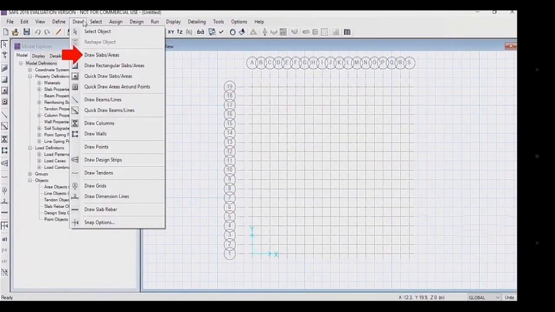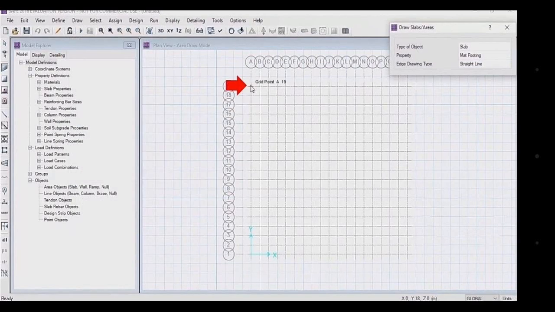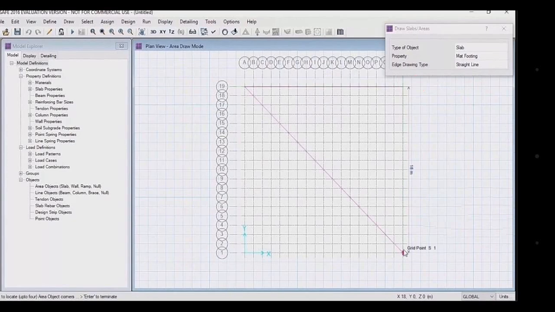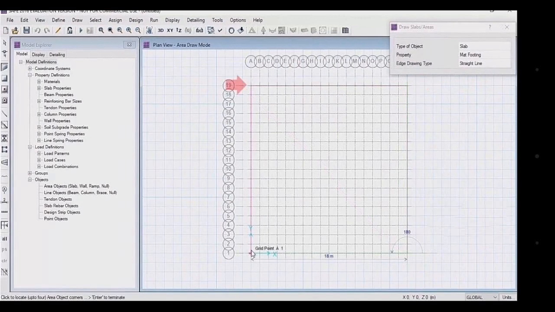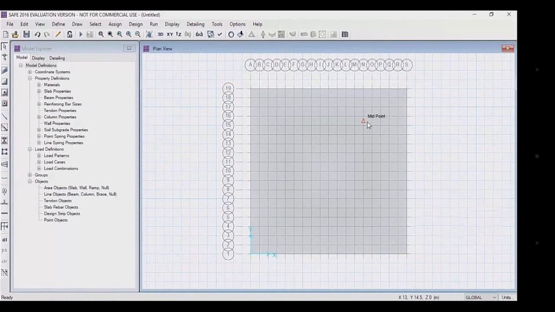After that, we have to draw slab. So click on draw menu, then click on draw slab area, then check the property should be mat footing, then click on a point, then click on second point, then click on third point from 18 meter, because our footing distance is 18 by 18 meter. Click on 4, then for closing it, click on again to first point. Our footing slab is drawn.